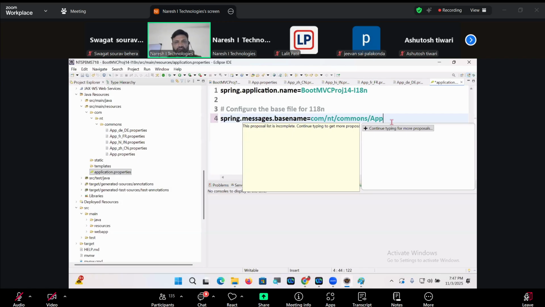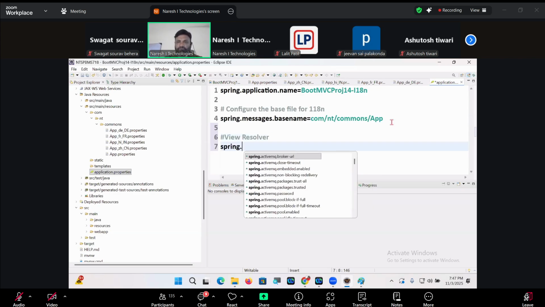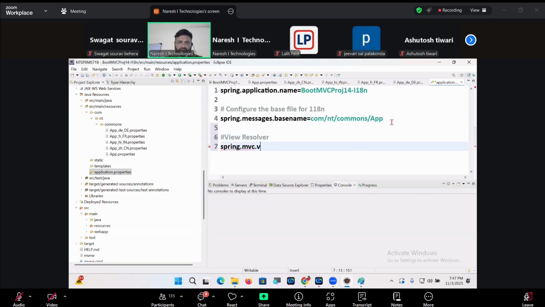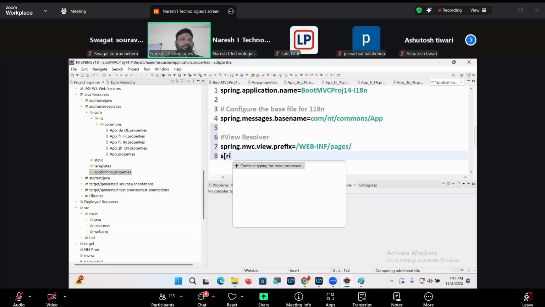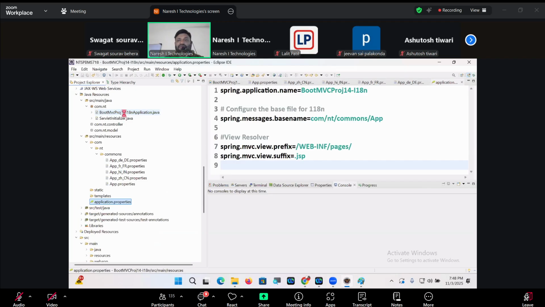View resolver things. spring.mvc.view.prefix is slash, and spring.mvc.view.suffix is .jsp. View resolver is configured or not? Okay. First of all, let me activate Spring I18N on the whole project, boss. I have to think about activating I18N on the whole project now, guys.